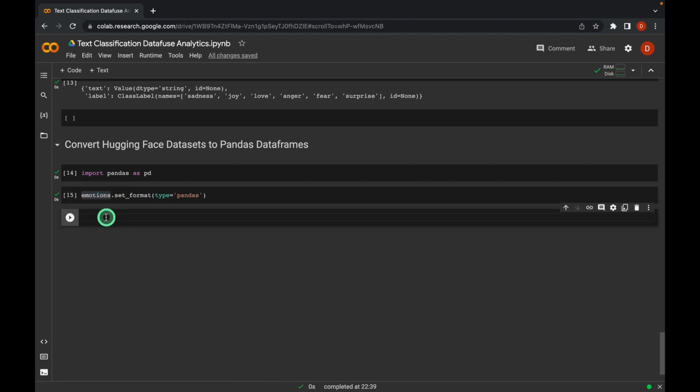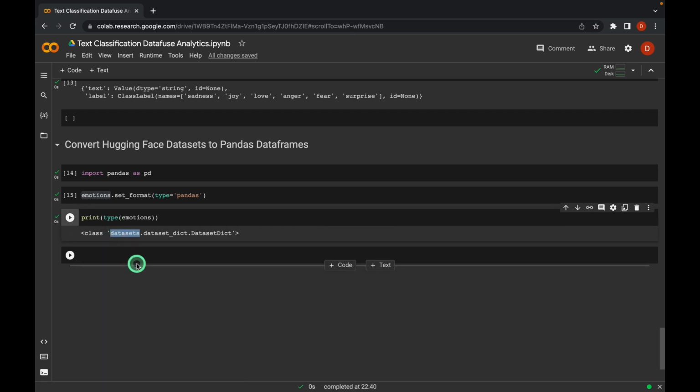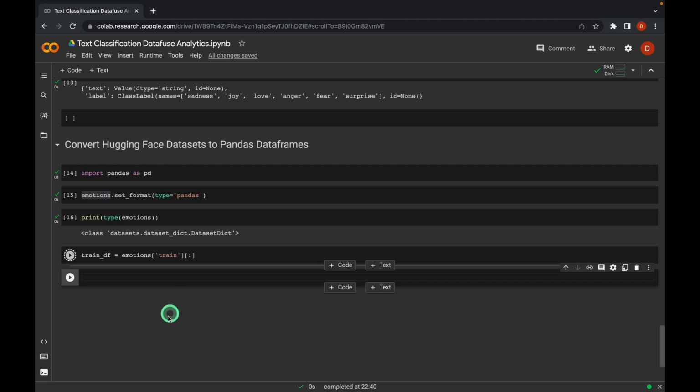Now we can print the type of this variable. So after printing the type, it will print datasets. Okay. Now let's consider a variable called train_df, so train data frame, and assign it to be the training data. So emotions of train. And I want all the rows, so that's why this one.